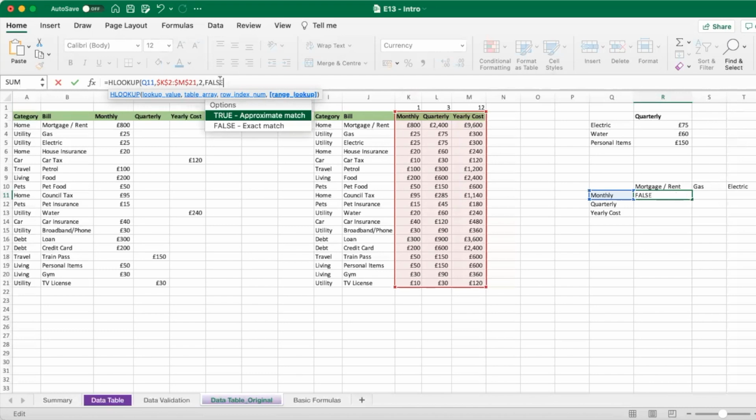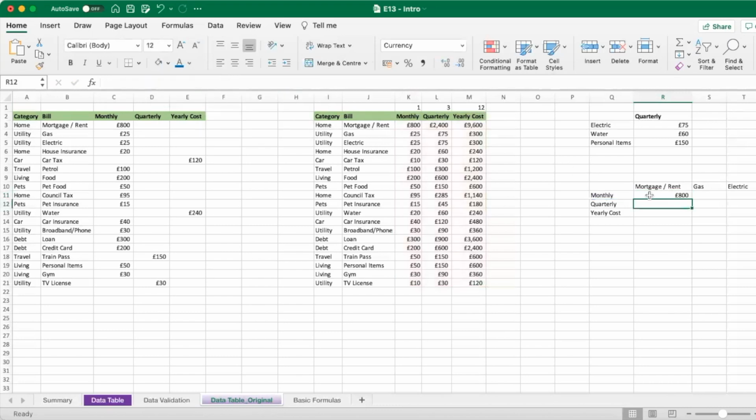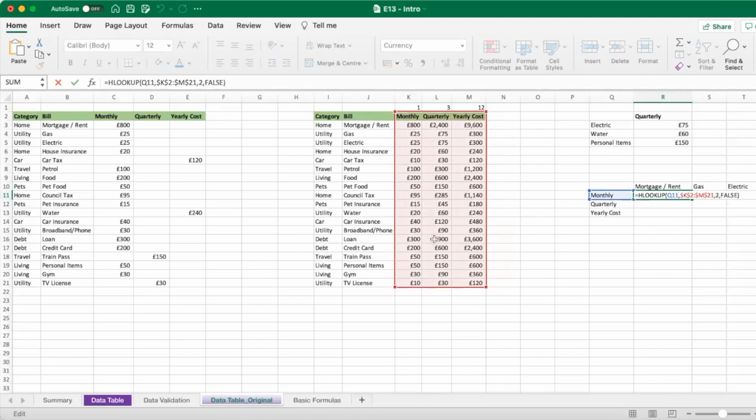And I also want an exact match, so I'm going to type in false. Close off my formula and hit return. So as you can see, this time Excel has done a lookup, so it's looked across our table array. So this table here, it's looked horizontally across to find the monthly, and it's then counted 2 rows down to give us the value that we want.